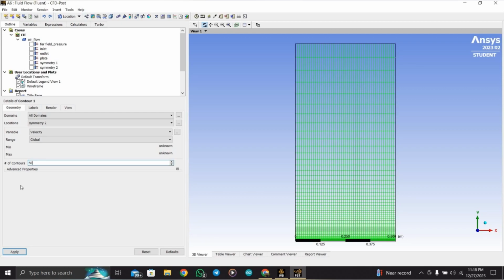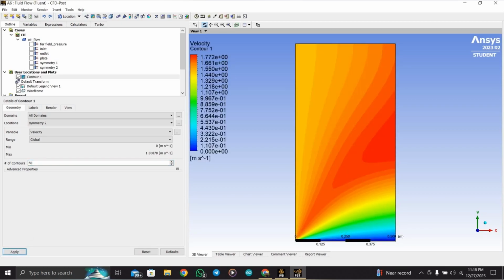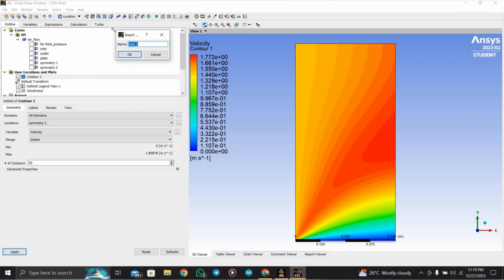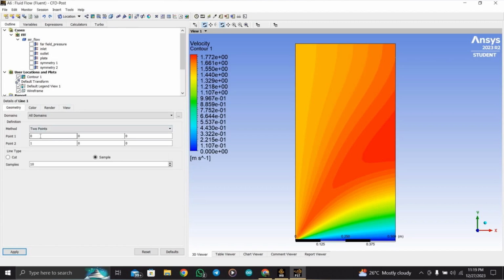And then set the number of contours to 50 and then click apply. Now the velocity contour will appear on the tab. Then insert a line for the contour. At the geometry part, set the location for point 1 and point 2. Set the x coordinate for point 1 to 0.5. Next, set the x and y coordinates for point 2 to 0.5 and 1. And then we change the samples to 100 and then click apply.